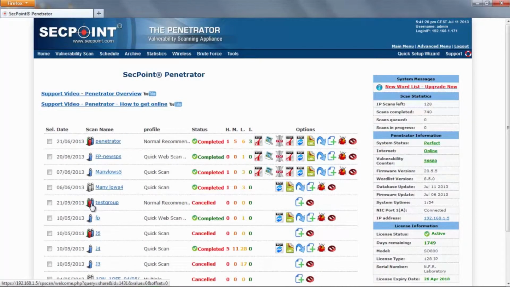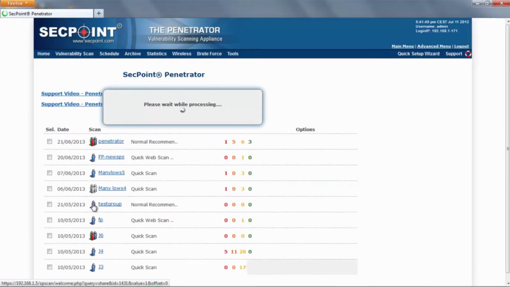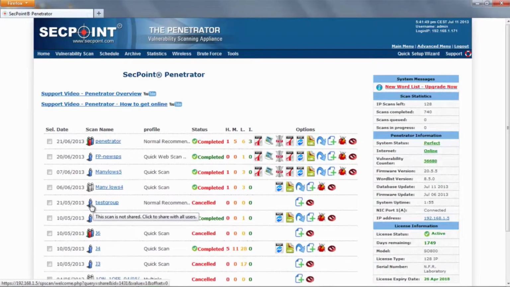When a scan is shared, all users in the system are entitled to see the scan results and perform all actions on the scan, as the owner can: stop, delete, archive, view reports, and so on. To unshare the scan, you can simply click on the icon again. If a scan has been shared by another user, a gray icon will be shown. You can, at this point, perform all actions on the scan, but you cannot unshare the scan.